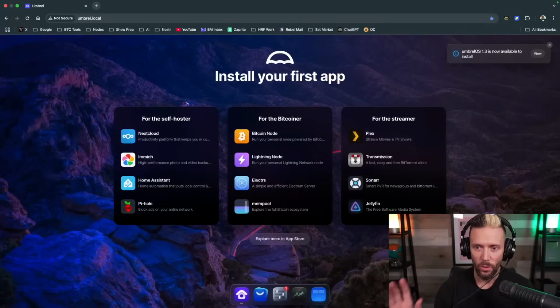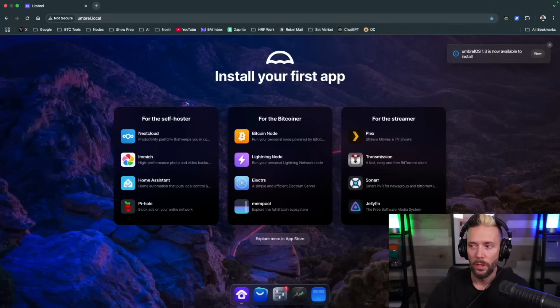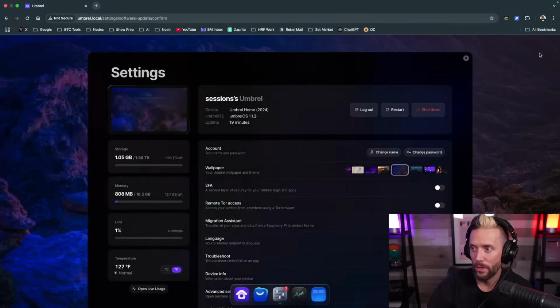Okay. And so we're greeted by this home screen that introduces us to a number of apps that we may want to install onto our Umbrel. And so I'm going to guide you through a few things that I might like. But first off, I see something that I want to address, which is in the top right corner. It lets me know that there's a new version available to install. So I want to click that.